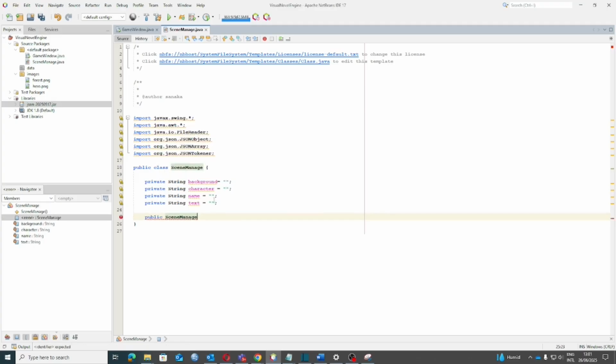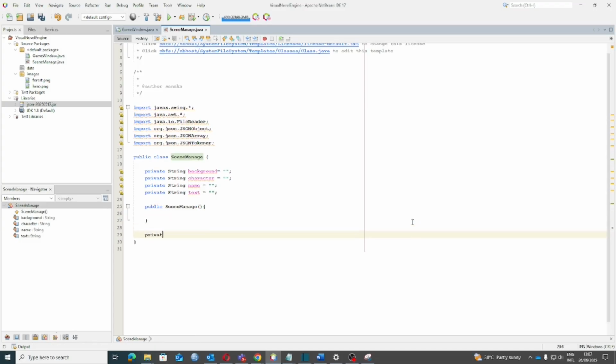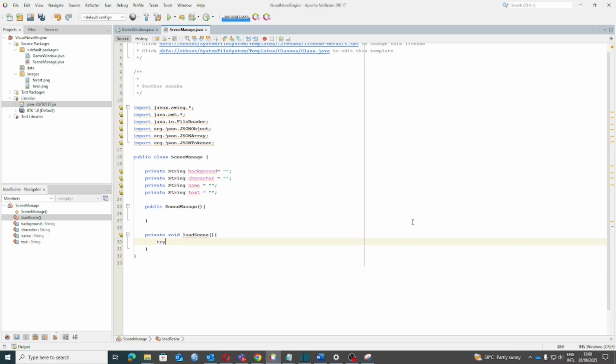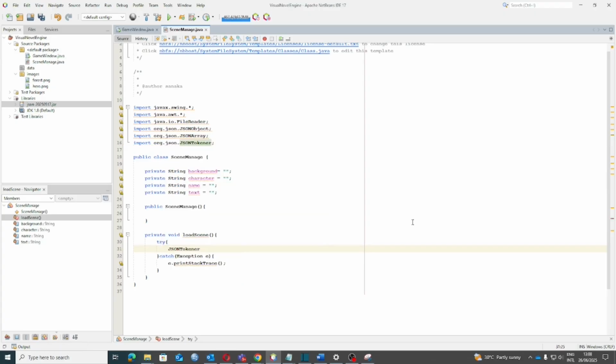Create a constructor method for the SceneManager class. Now let's take a closer look at the loadScene method. This is where the magic happens. We're reading scene data from our story.json file and storing it in variables we can use later to draw the scene. We start with a try block to safely handle any errors that might occur when loading the file. Inside it, we create a JSONTokener, which takes in a file reader pointing to data/story.json. This file contains the structured scene data in JSON format.